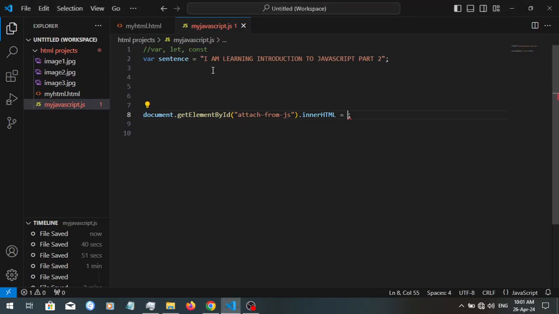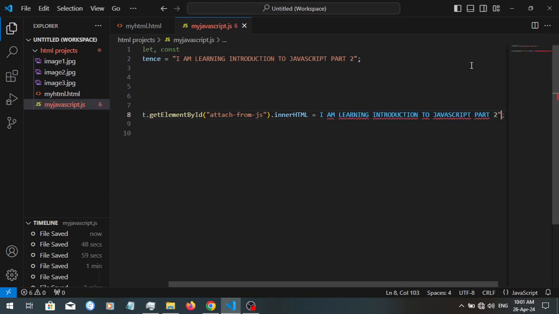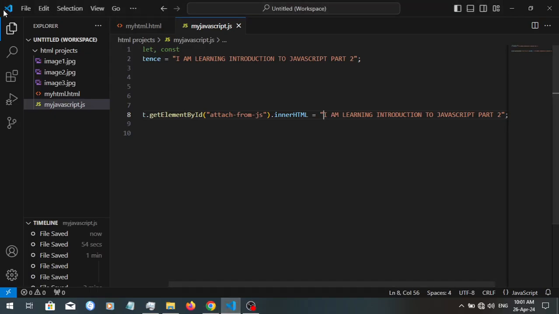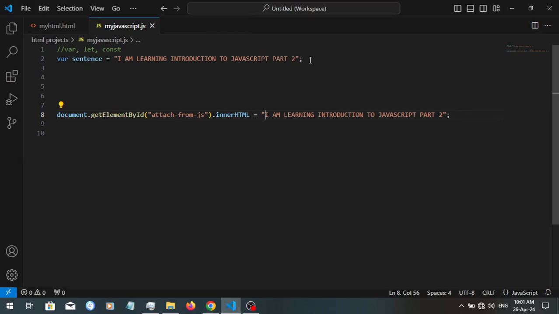But if you write this sentence directly, like this, make sure you put it inside quotes. It has to be inside the quotes. It must be inside the quotes. Can you see? Then click Ctrl S, which is save. Go back to your browser and refresh. You can see I am learning Introduction to JavaScript Part 2. That is that. Now let's do something very, very quickly. Let's run some calculation.